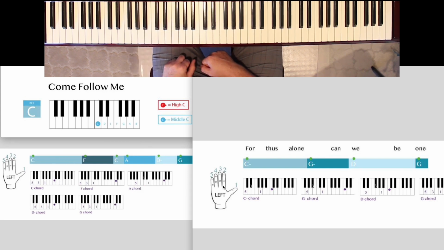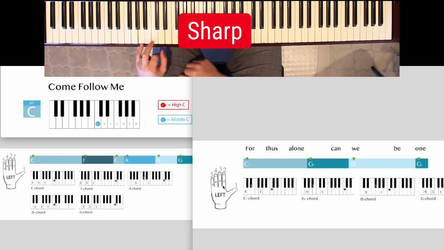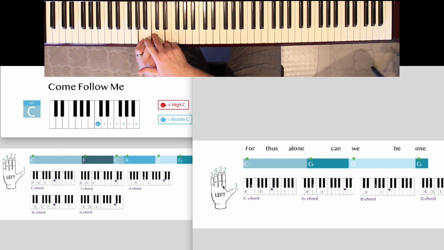Okay, now let's take a look at the A major chord. The A major chord actually has a black note in the middle. It has what we call a sharp. We call this a sharp because it's raised. We find the C, and it's a half step higher.